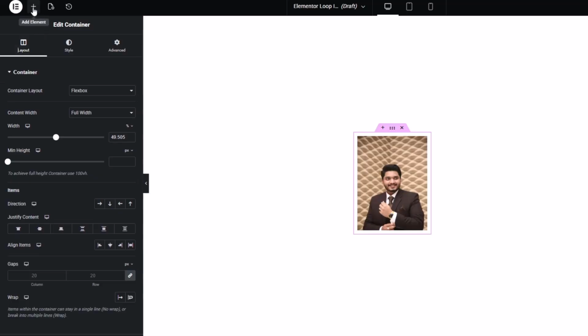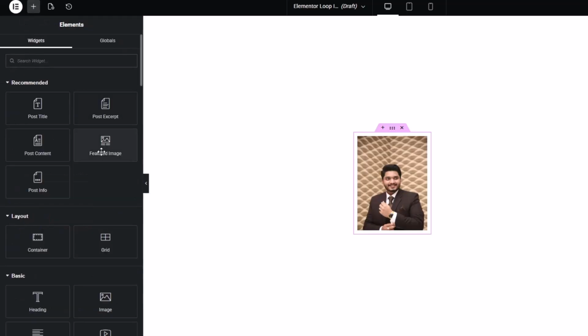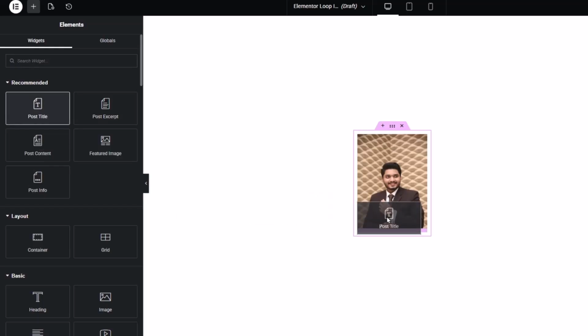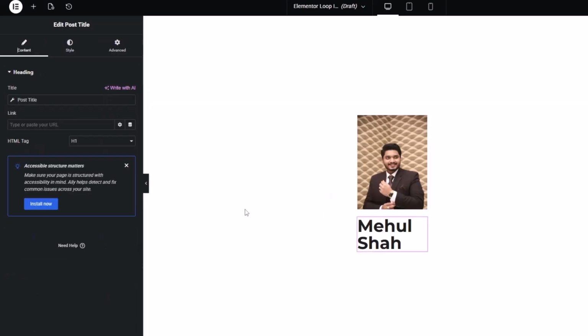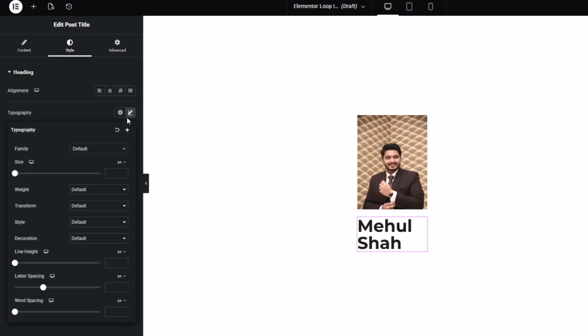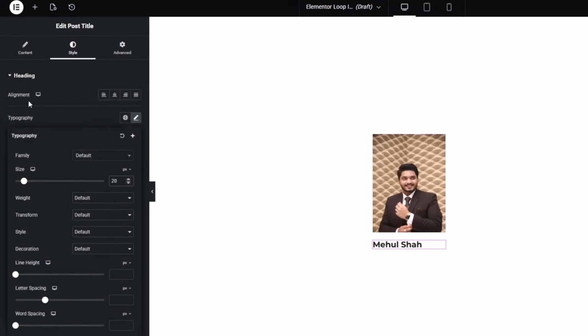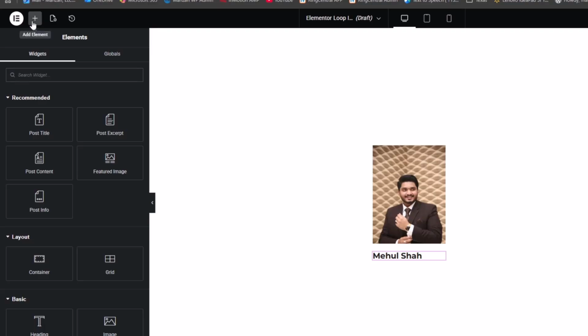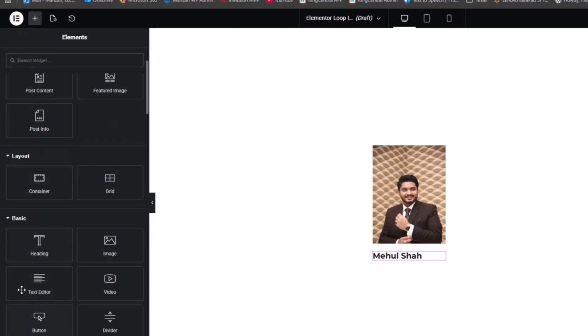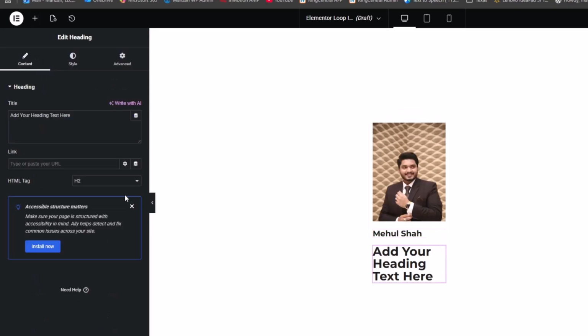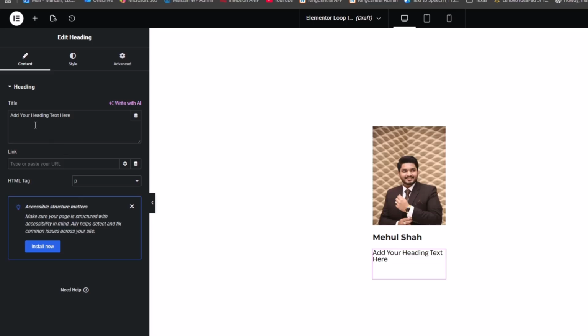And then we'll come up to the plus sign and we'll take the post title and drop that in below his image. And we'll just turn his size down a little bit for the name. We'll say maybe 20 pixels actually is good. And then we'll come up to the plus sign again, and we'll take a heading and drop that in below his name. Change the HTML tag to paragraph.